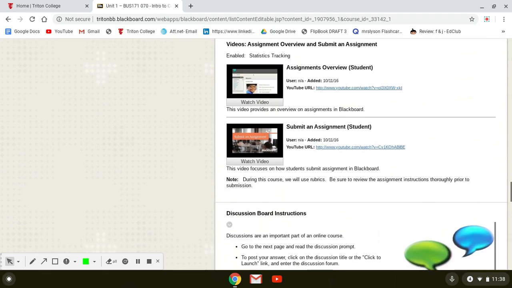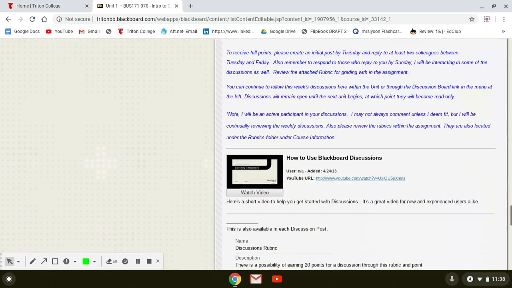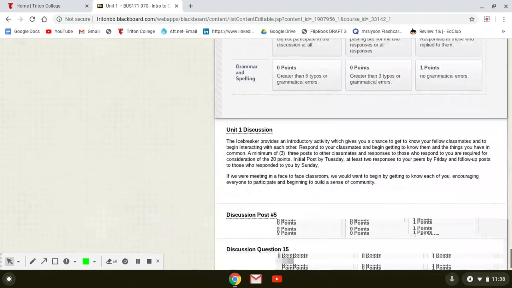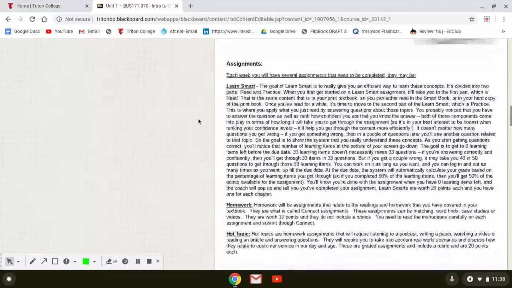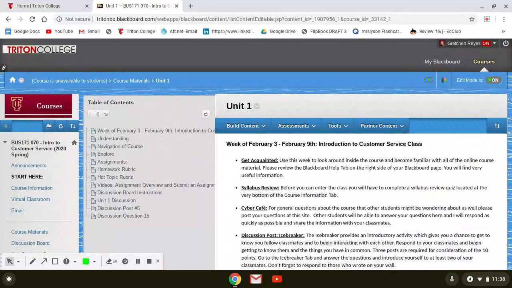I show my rubrics under here. Discussion boards are all open. Nothing has due dates, and I can go into any one of them. And nothing has due dates. And the reason is, again, because if the unit closes, students cannot go back and access these assignments. So they always know that their due date for their assignments, except for the discussion board, is 11:59. So I think that that's a really good, important thing to do.